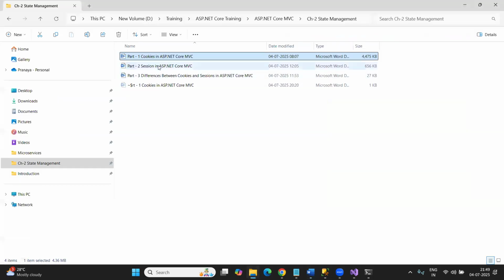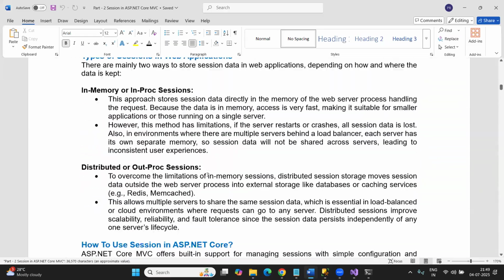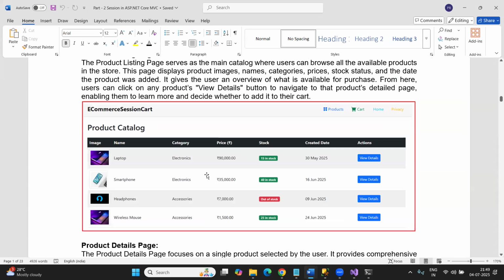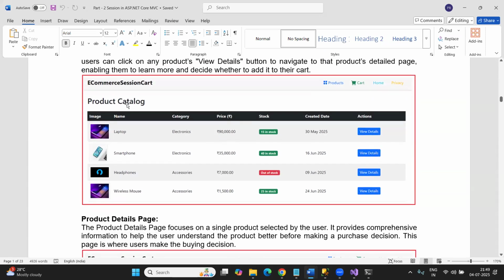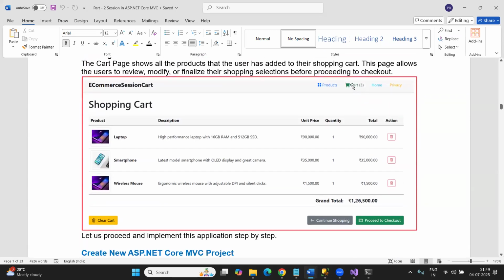For that purpose, I have created a different example, some kind of e-commerce application example. I will discuss this one. So this is your product catalog page. Here you are showing the product listing. View details will open this page. Here you click on this add to cart button, and that product will be added into your cart. And then here you can see this is my cart listing page. Whatever data I'm showing here, I'm fetching from the session. This example I will show you tomorrow.